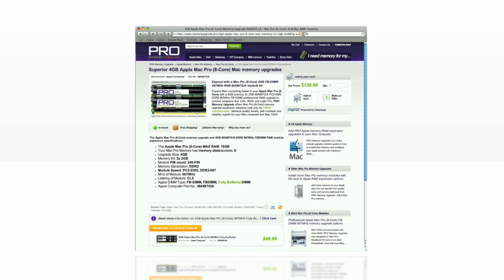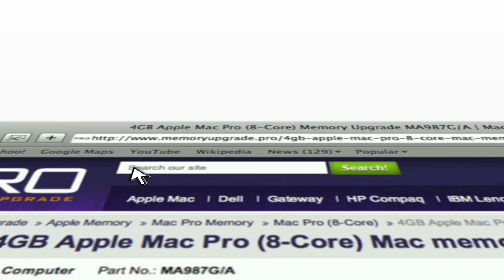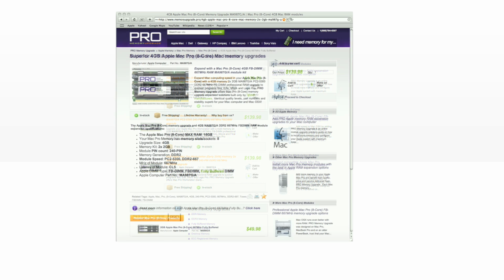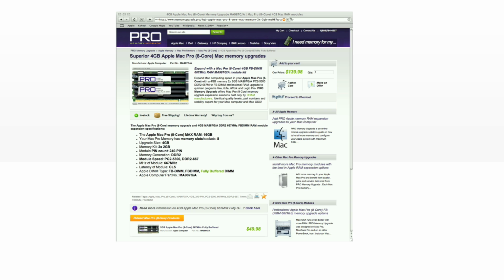If you already know your computer's Apple OEM part number, you can simply enter it into our search box and select one of the modules from the results. Any of these modules can be installed in your system. Just click on one of the results for the full specs for that module.